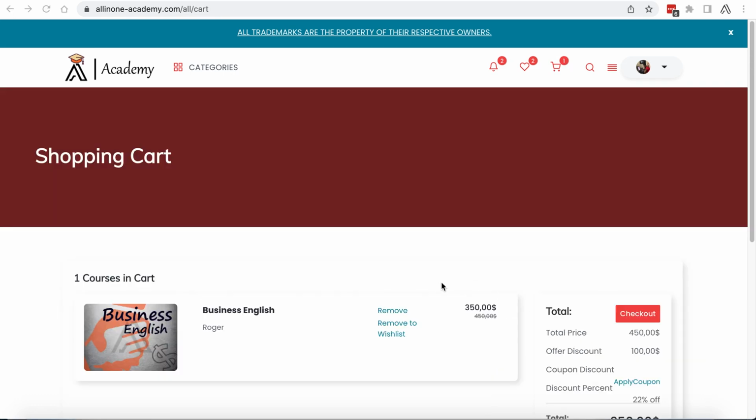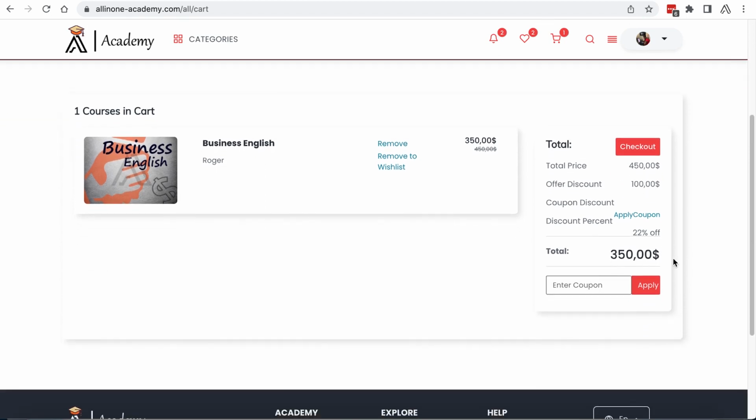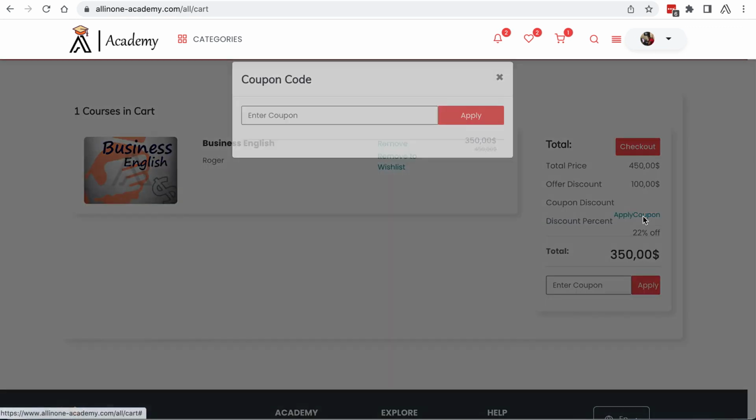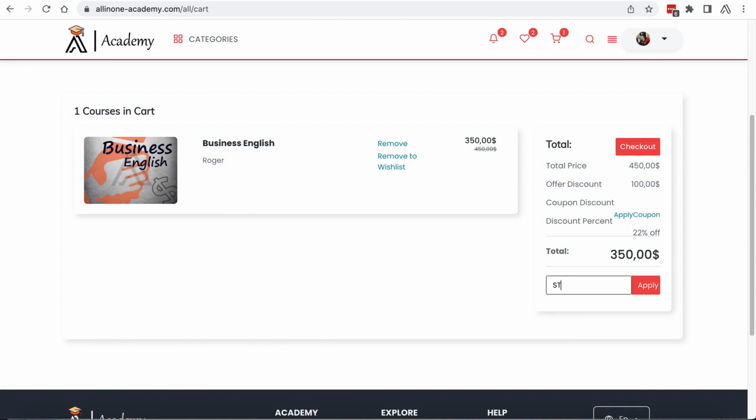Alright, so now you are in the shopping cart. You can see the class name, professor name, remove from the cart, move to wish list, and the price in dollars, the checkout, and then you have the total. So you have your coupon. You can type your coupon here directly, or you can click apply coupon and type it in this small dialog box. I will just type it here directly. This is my coupon. And then I will just hit the button apply. I need to apply the coupon first to see the new price.